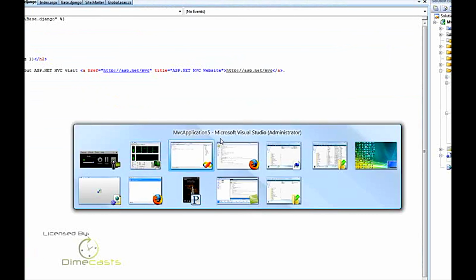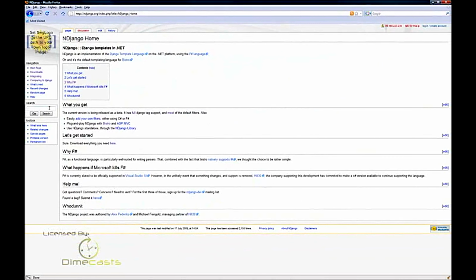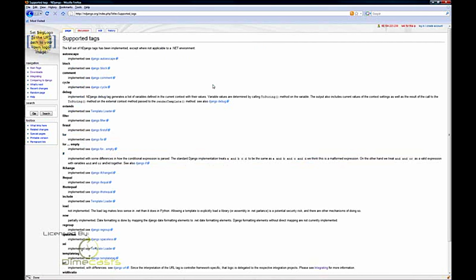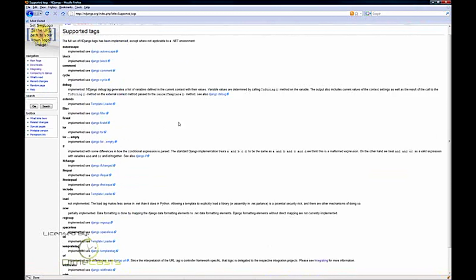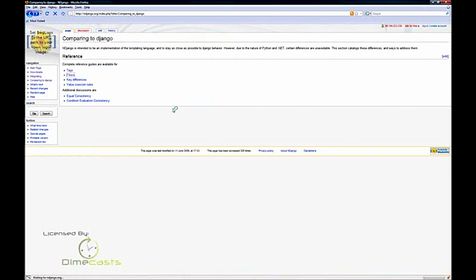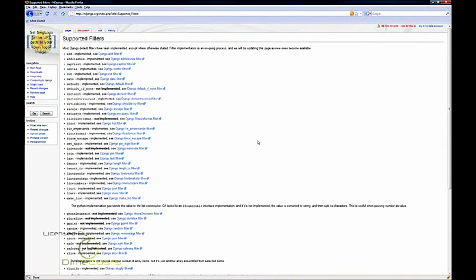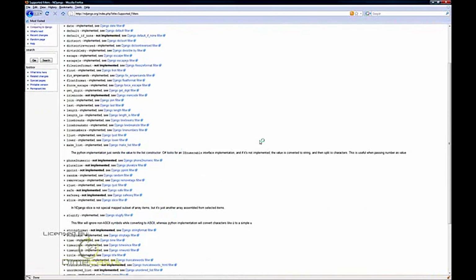Now, if you want to learn more about NDjango, you can go to the Django homepage, which is here. And here you can find documentation about the tags and how they compare to NDjango. And you can go to see which ones have been implemented, along with documentation pointing to their counterparts. And the same thing for filters. As you can see, a majority have been implemented, and the ones that have not have at least some explanation.